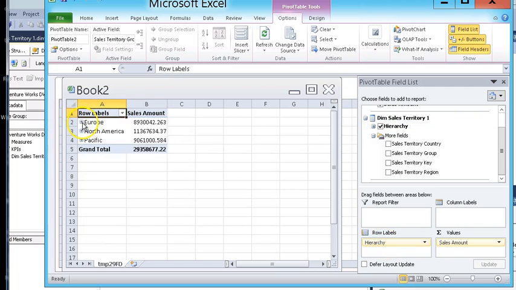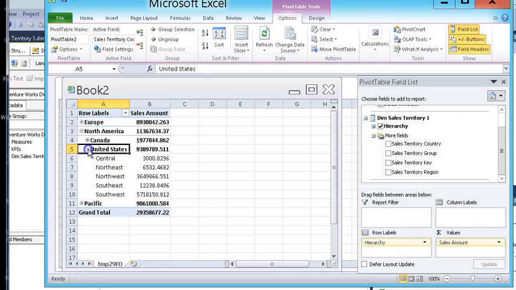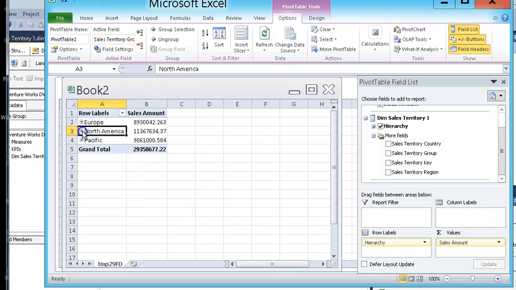Then we can start drilling down. It will always show us the top level, which is the different groupings, and within any one of those we can then drill into the different countries, Canada and the United States, and then within that we can drill down into the different regions within the United States.